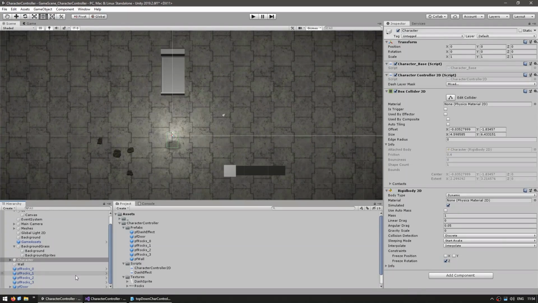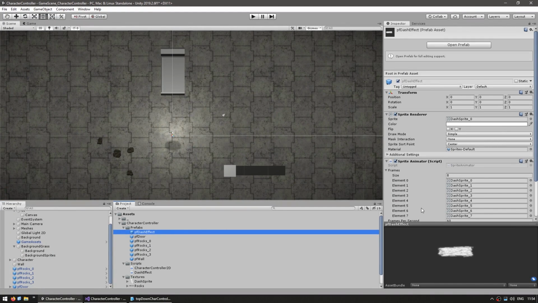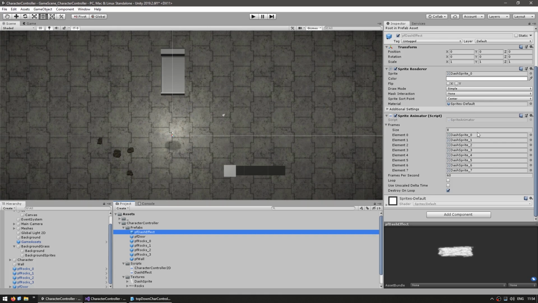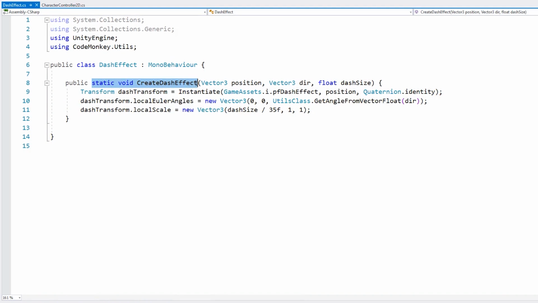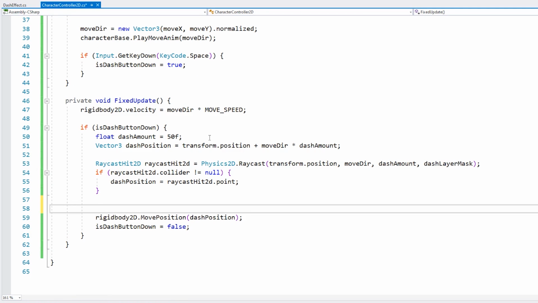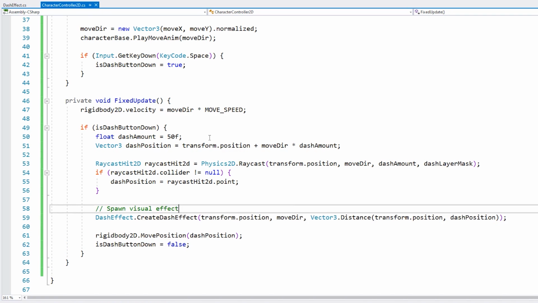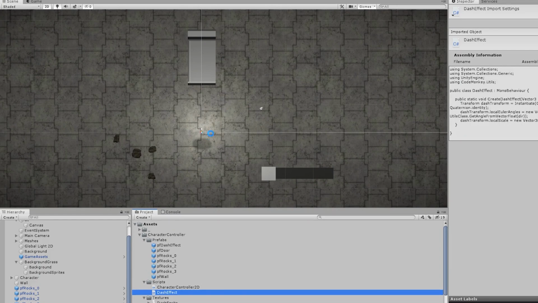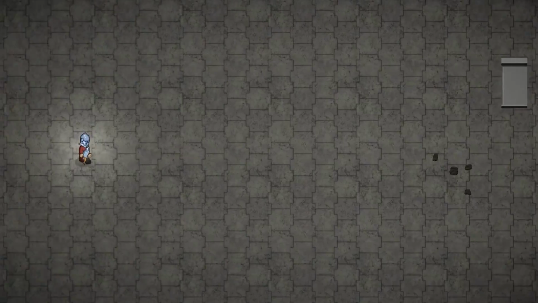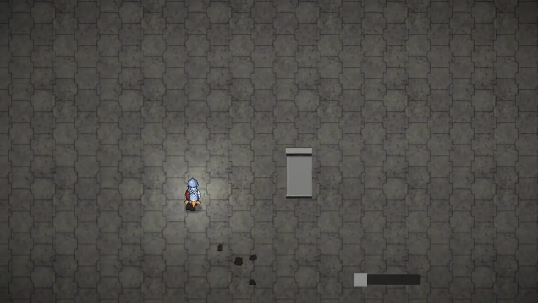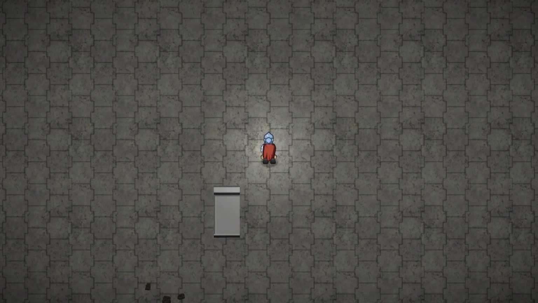All right, awesome. Now over here I also prepared a very simple dash effect. It just has a sprite animator going through a bunch of sprites, and then it destroys itself. And I can spawn it using this basic static function. So just to add a nice visual, let's use this. In here, when we do dash, let's call that function. All right, there it is, just like this, and test. Okay, here we are on dash, and there you go, we have our nice dash effect, and everything is working correctly. All right, awesome.